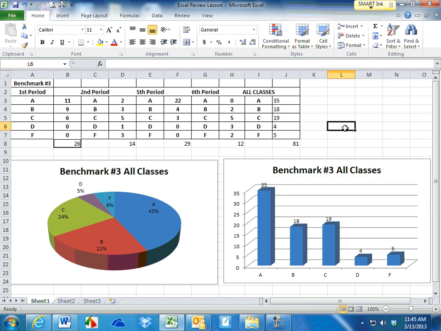So I like the one on the left for this situation. I like the one on the left because I like to see the percents, because I want to know what's the percent of people that made A's or B's, because that's a college-ready mark. So that's why I like the one on the left.